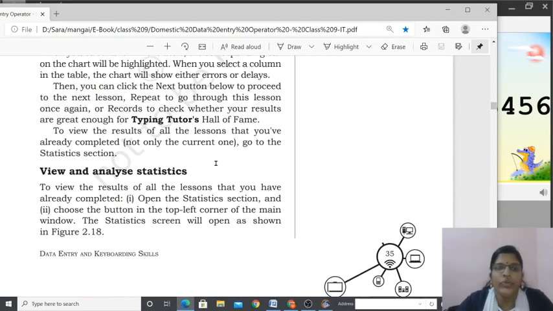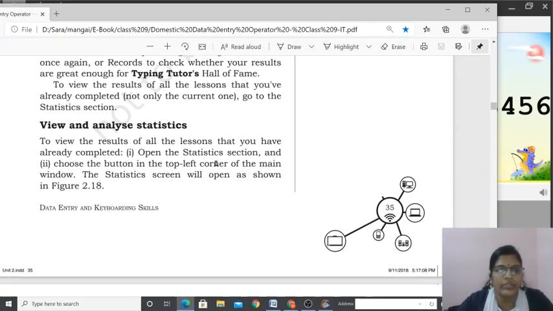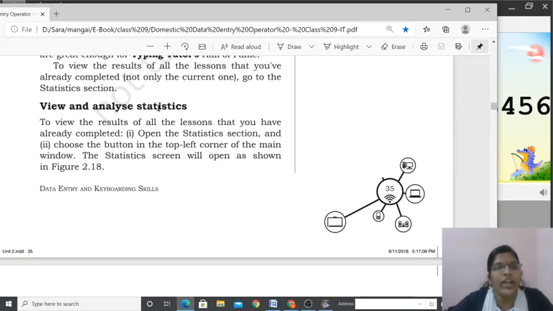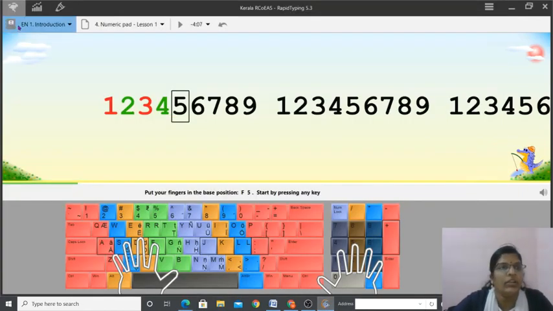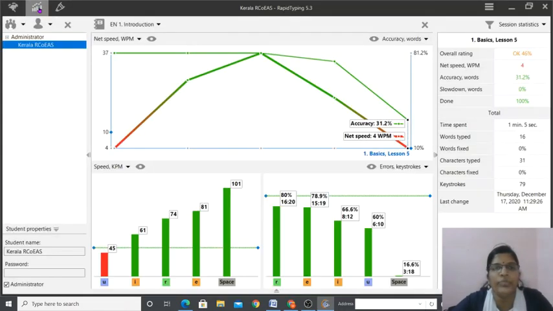Then view and analyze statistics. Next one, it's view and analyze statistics. To view the results of the lesson that you have already completed, open the statistics section and choose the button in the top left corner of the main window. The statistics screen will open as shown. So let me take this one here, which is the statistics window. So this is called the statistics window.